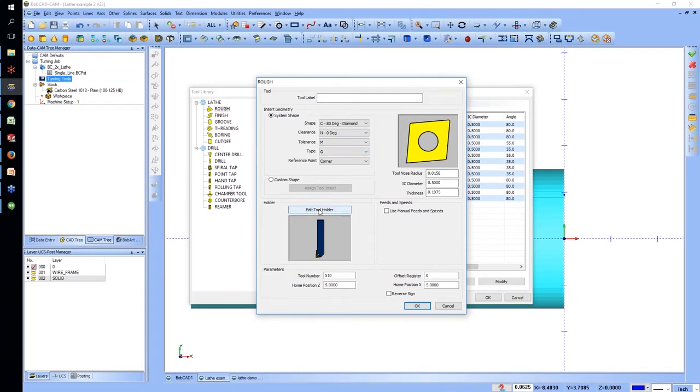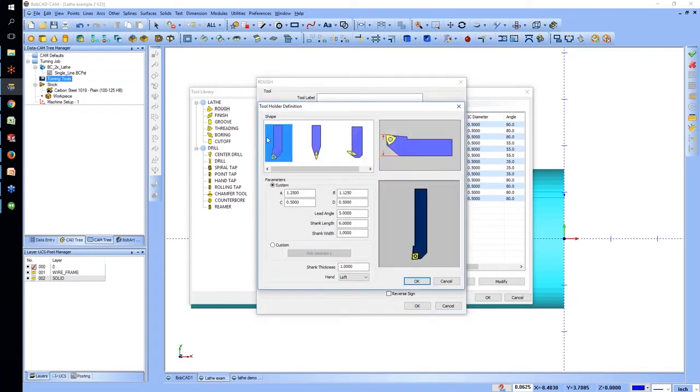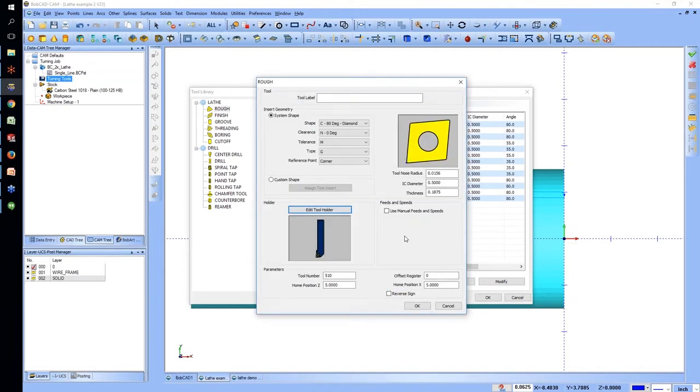You have your edit tool holder here. If you choose that option, this is new, where you can pick different predefined tool holders to hold your tools. And you're able to also bring in custom shape ones as well. So you're able to fully set up everything, your tool definition and holder, okay?